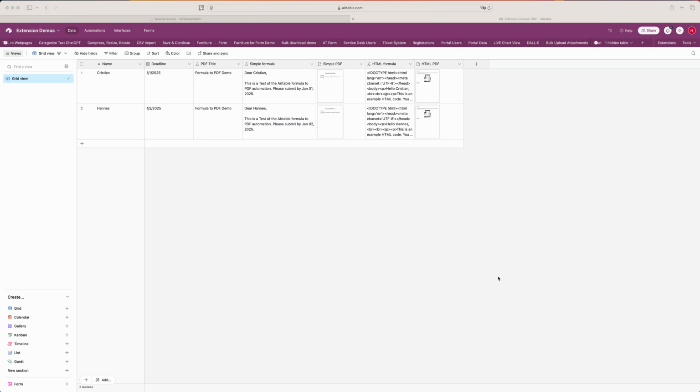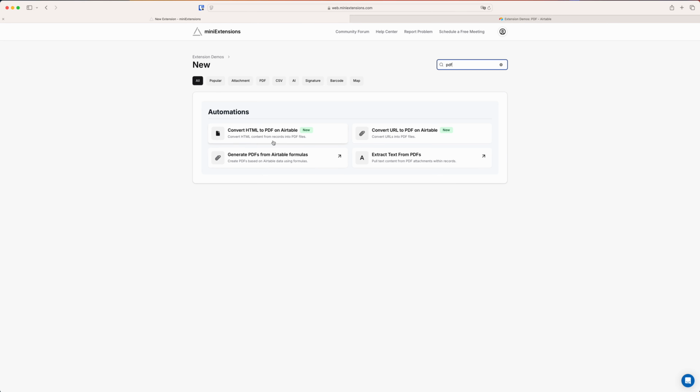In this video, I'm going to show you how you can generate PDFs from Airtable data using mini-extensions. So we currently have two automations for this that fulfill slightly different use cases. One of them would be this one, which generates PDFs from simple Airtable formulas. This would just be used for plain text PDFs.